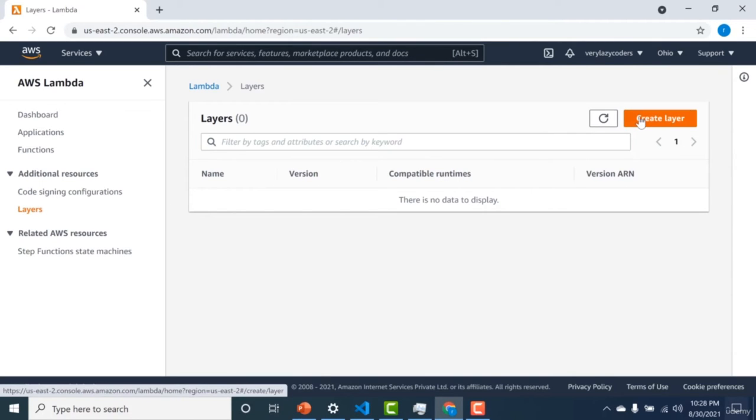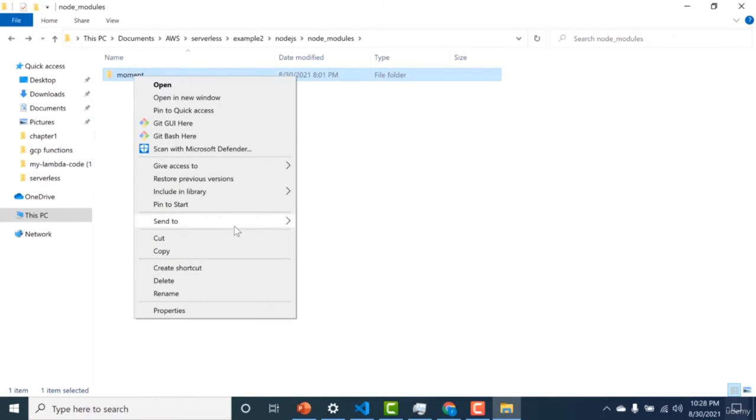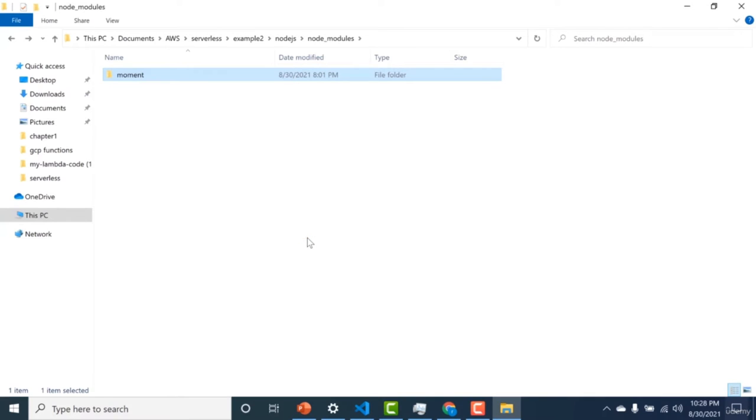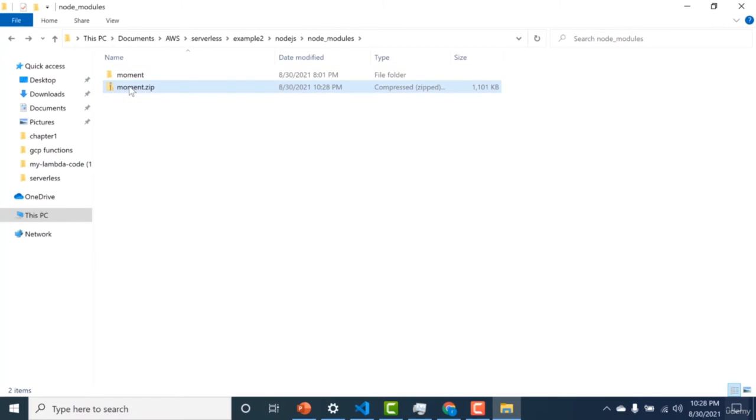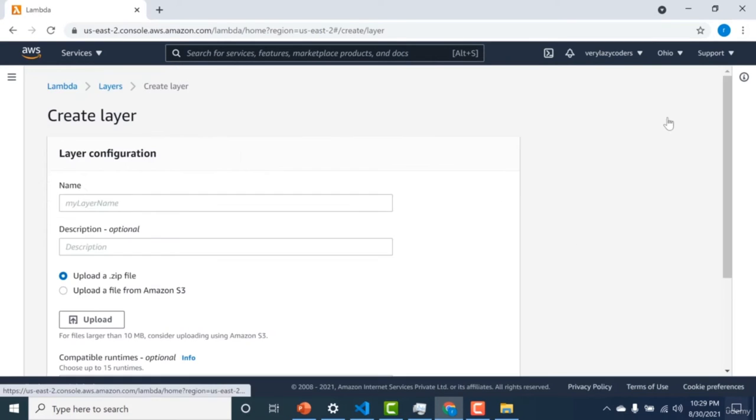So before we create a layer, let's get our moment library and zip it, and then we can create a layer and upload it. So let's go back to our folder here. The first thing I need to do is zip this particular folder. I have zipped this folder, and now the only thing I need to do is upload this in my layers. So I go back to my console, I create a layer here.